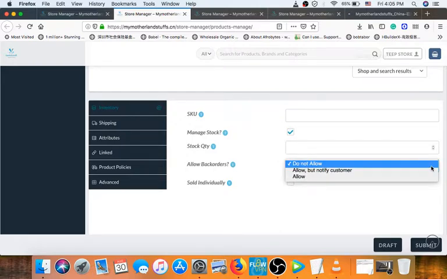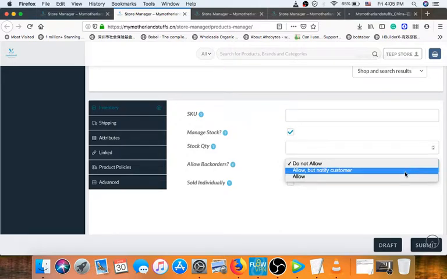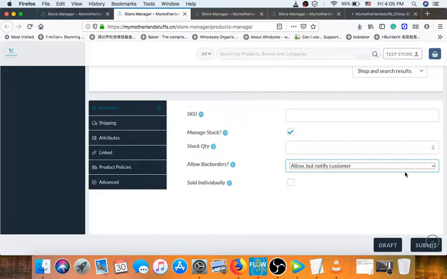But if you want, you can choose this option, allow but notify customer, right? It means the customer, when he notices that the product is out of stock, can make a back order. You click and order the product, and then it will notify him. When he clicks on the product, and pays the money and everything, then the system will show him the product is out of stock, and so on, but if you want to wait 10 days, okay?